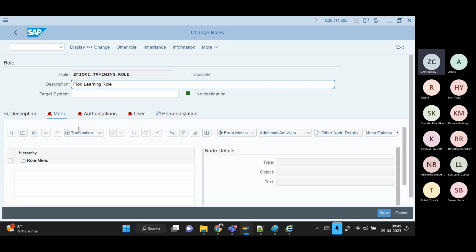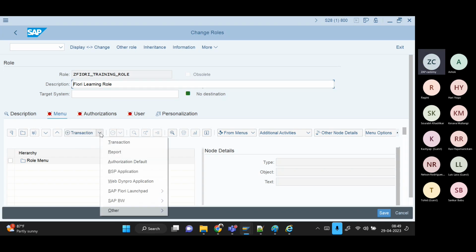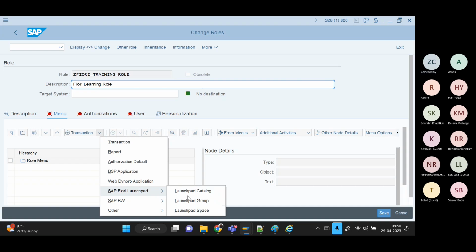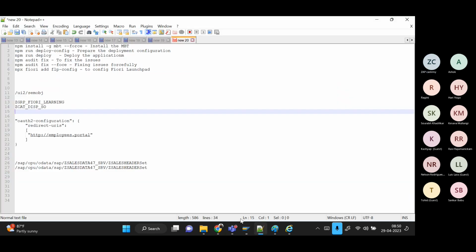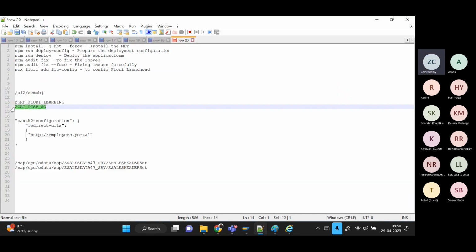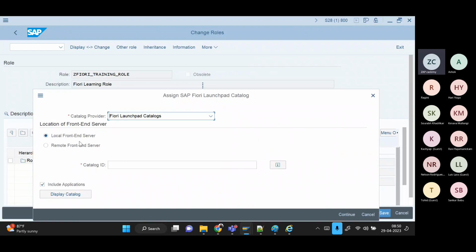Under the menu, there is something called transactions and there is a drop down. Click on the drop down. There's an option called Fury Launchpad. Inside this, you can add catalog, group, and space. The space concept will come later. I'll add the catalog first. This is my catalog. I go here, I paste the catalog ID, click on enter.